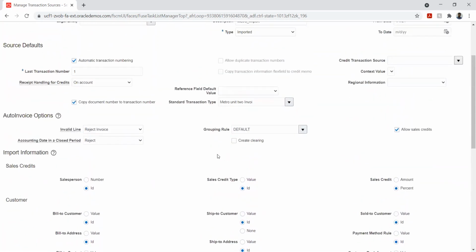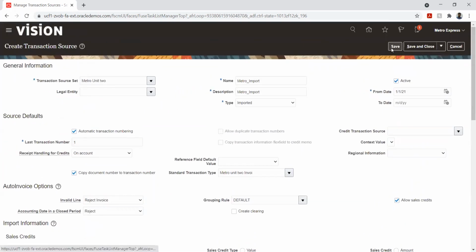So that's it on the import options. With this, we will be able to import the transactions.